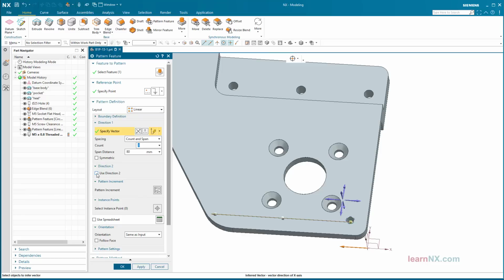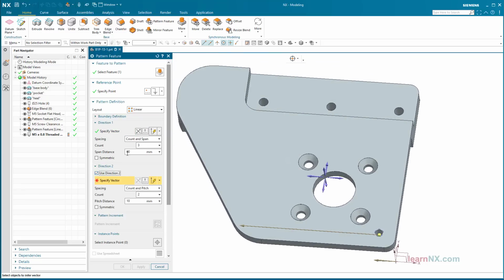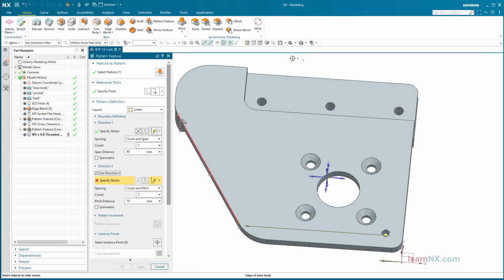and activate the Use Direction To option. As second direction, again an object or an absolute vector can be chosen. The two directions can thus have any angle to each other. Select the y-axis as the vector. Enter the count and spacing and click OK. Thus, patterns can be created in two individual directions. The number of each direction is simple to change.